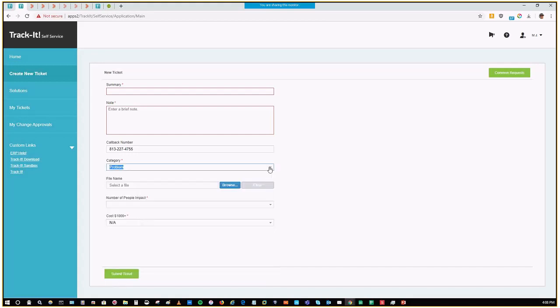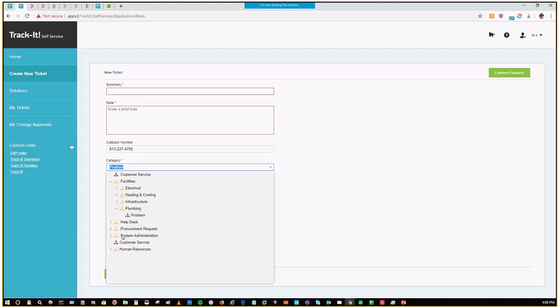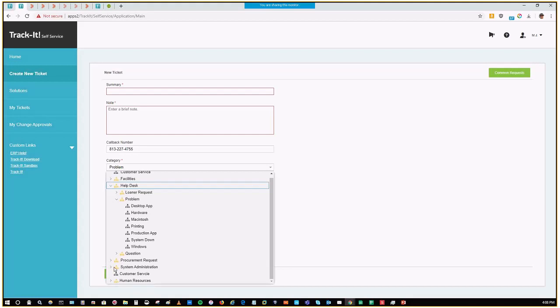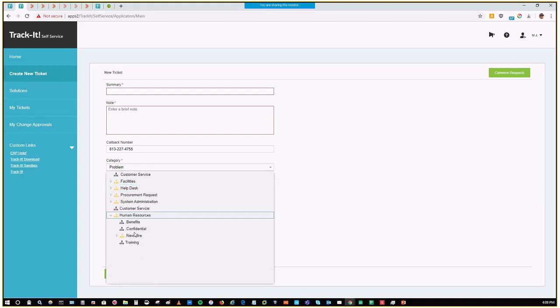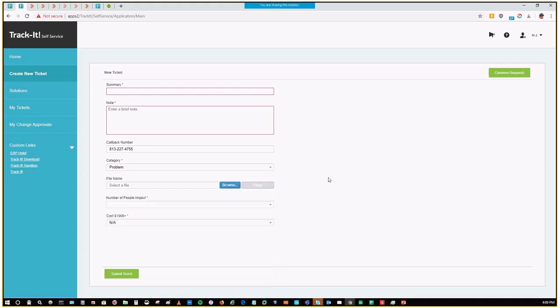A plumbing problem goes to facilities, a systems ticket goes to system administration, and help desk tickets go to the help desk or desktop support group. Human resources new hire requests are potentially going to go to an HR group, if you're going to do that. Customer service too, based on the categories that you create.